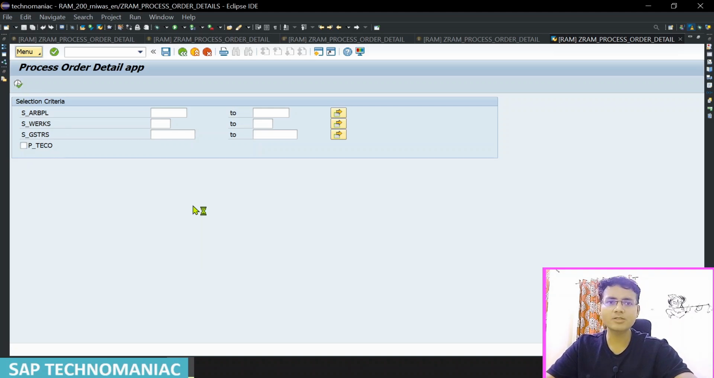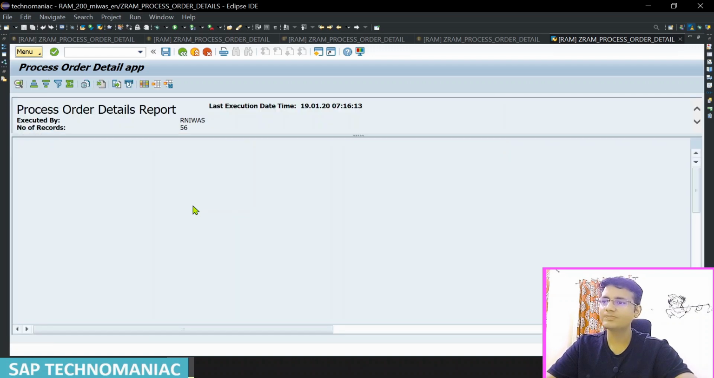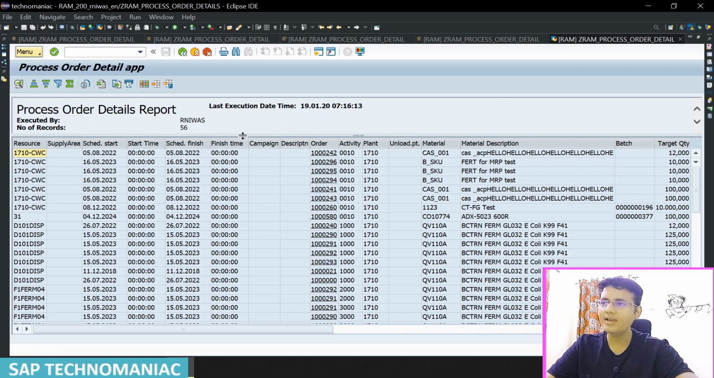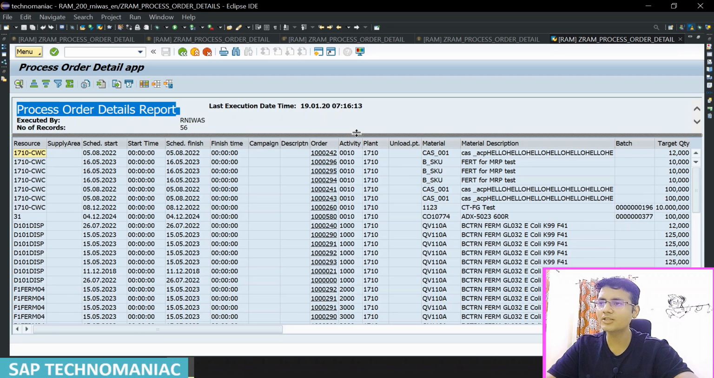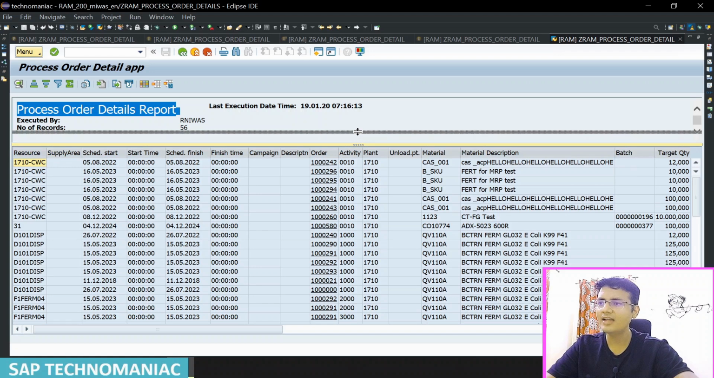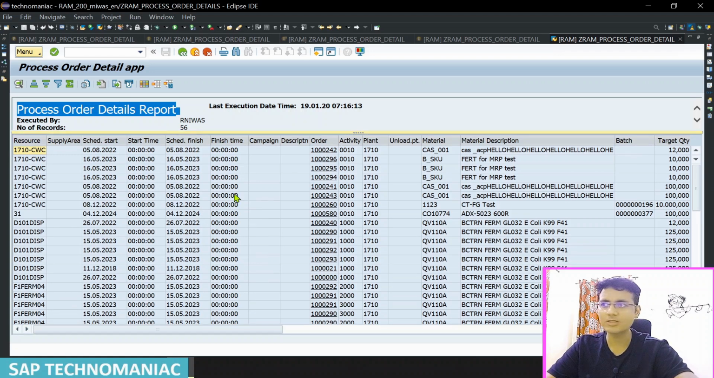Once we execute this report, we will get the output. Obviously it is taking time. Okay, so this is the process order detail report. This is the detail we are getting, and the number of records currently displayed in the output. This is the ALV header they have prepared. And these are the details we are getting.